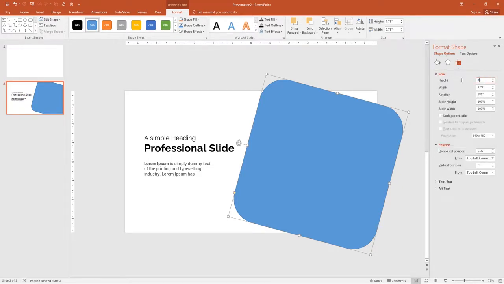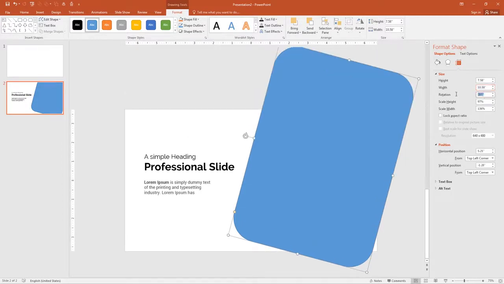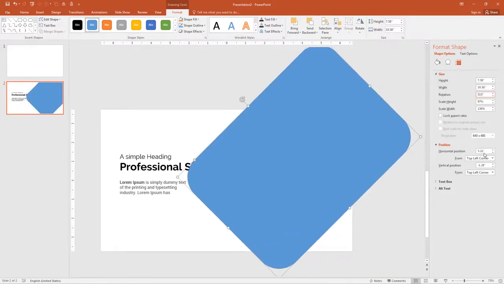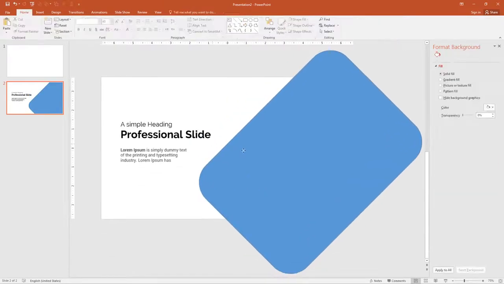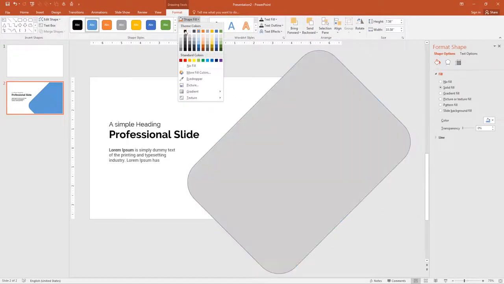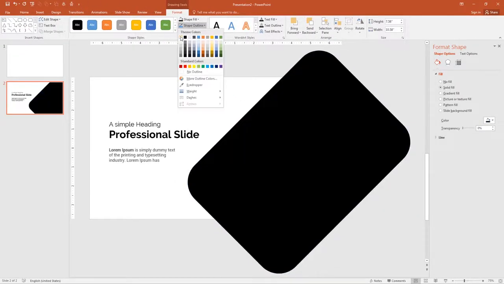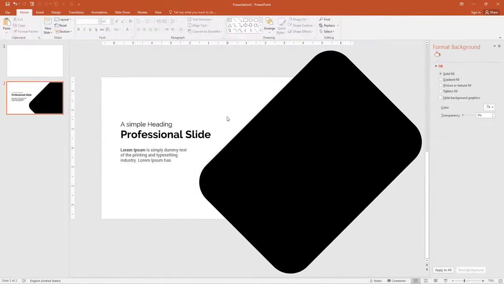Change the size to height 7.58 and width of the rectangle 10.58. Change the rotation to 315 and change the horizontal position to 5.78 and vertical position of the rectangle to 0.7. Now change the color to black. Remove the outline stroke, I don't want it.